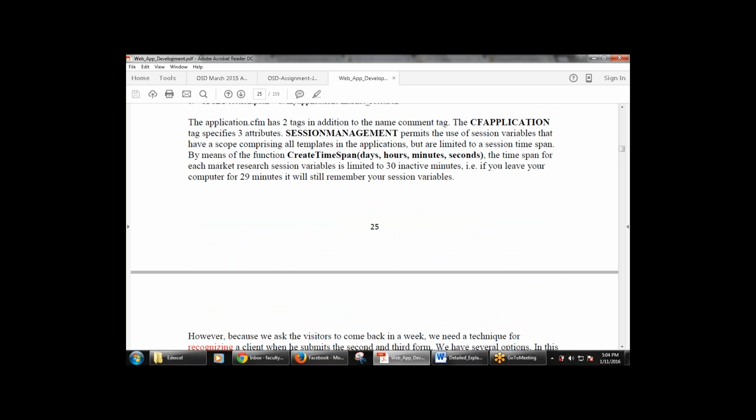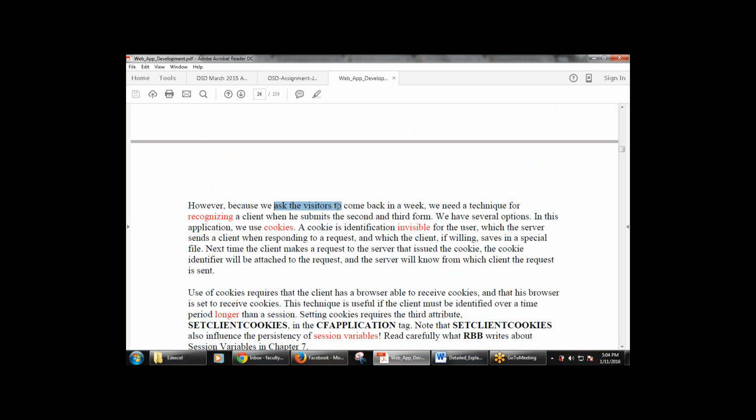However, because we ask the visitor to come back in a week, we need a technique for recognizing a client when he submits the second and the third time. We have several options. In this application, we use cookies.